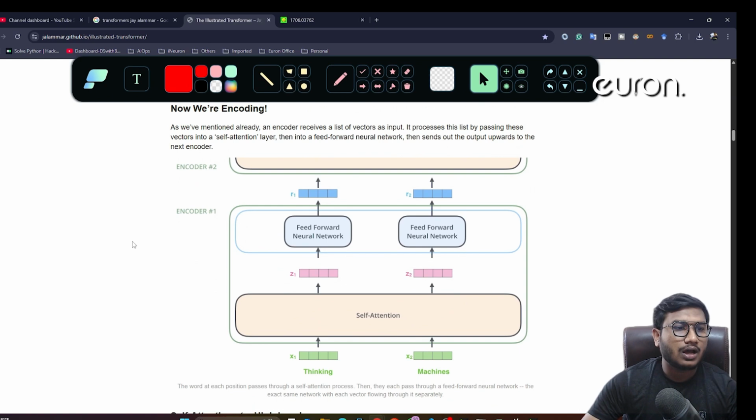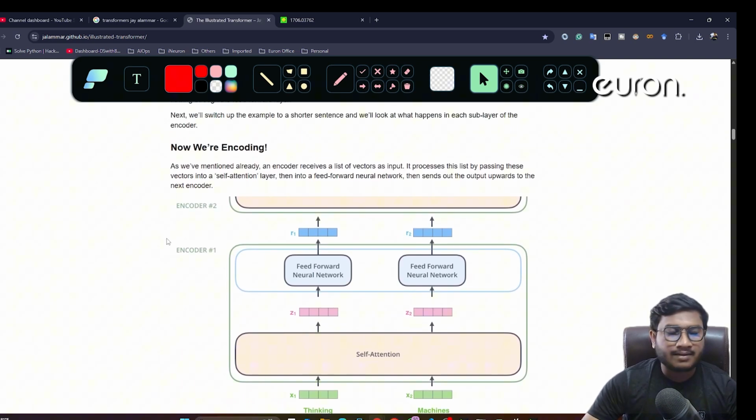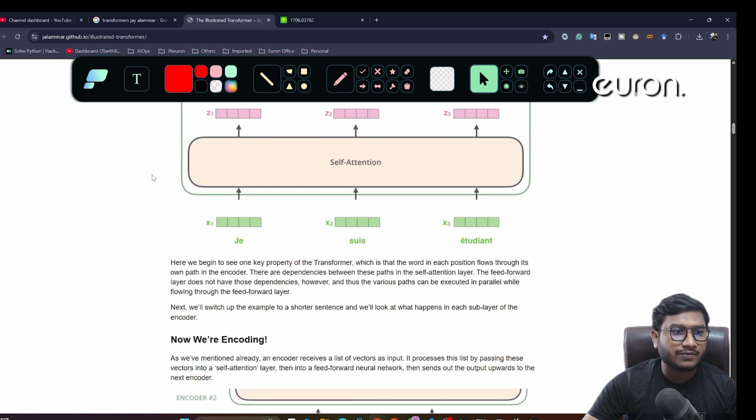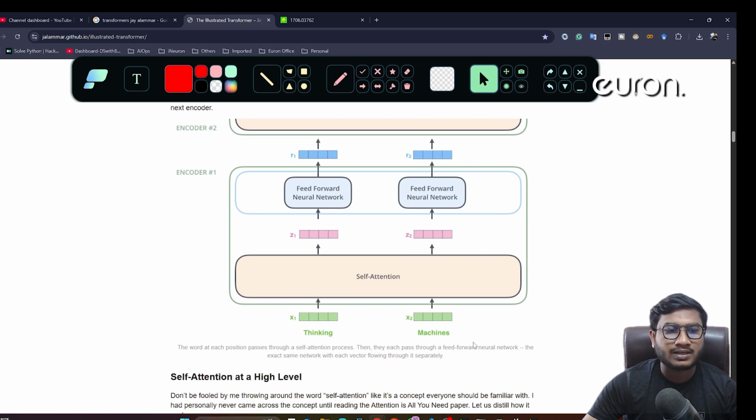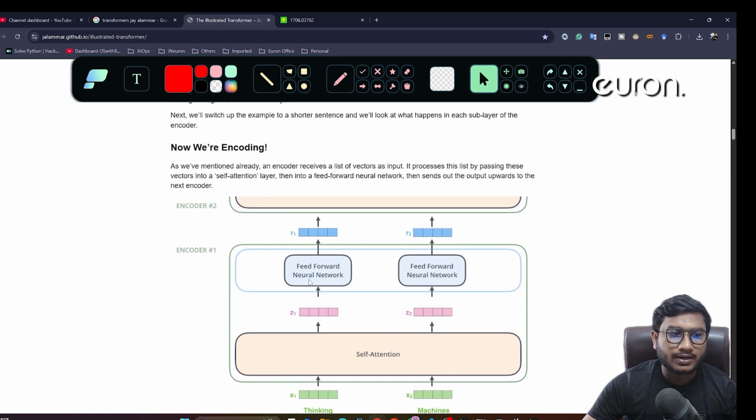Now you can see, guys, here is the demo. Jay Alammar, what he did actually, instead of taking 3 words, he has taken 2 words just to explain the things easily. So now let's say these are our words, thinking and machines. We are passing them to the self attention, and self attention is returning one output, Z1 and Z2, and we are passing it to the feed forward. Feed forward is giving me one output, let's say R1 and R2, and this particular output we are passing to another encoder layer. That means we have 6 encoder layers, right? So it will go through the 6 encoder layers like that, dot dot dot.